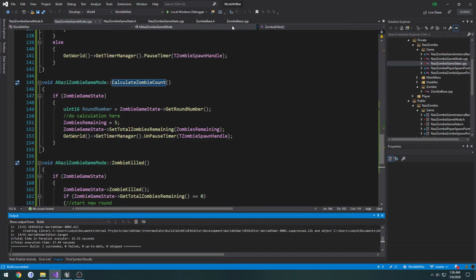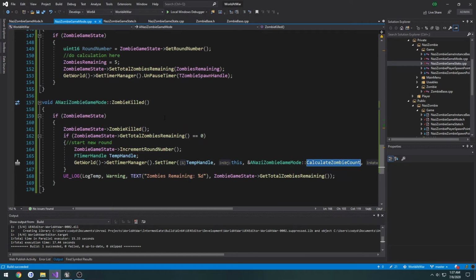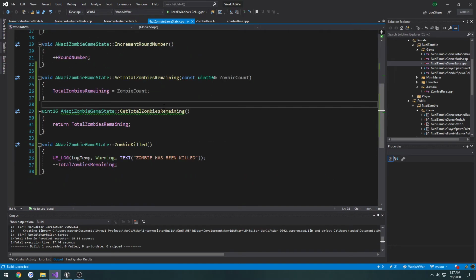Now let's read over what we've done. Starting from the zombie base, when the zombie dies, we call the function that's on our game mode. Again, we are on the server currently. So we're going to call zombie killed on the game mode. Now what that does is we call zombie killed on the game state, and zombie killed essentially just decrements from our total zombies remaining. So however many zombies there are supposed to be for that round, not the amount on the map, but in that round entirely, will get decremented because that's going to be our control variable.